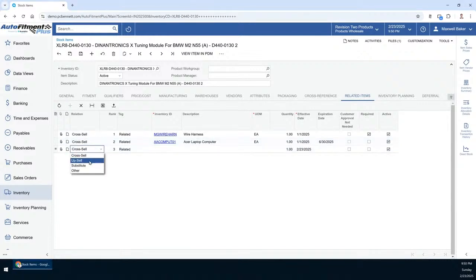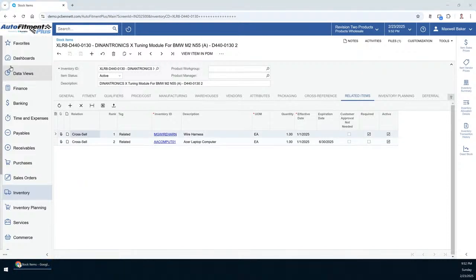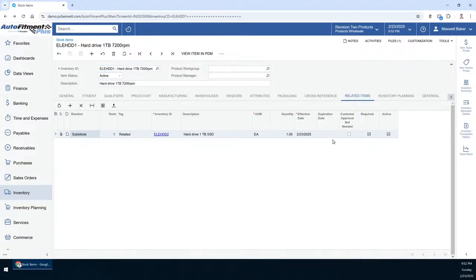Upsell and substitute items are going to help us maximize the sale and make sure that we move that old inventory before the new stuff. Another item here shows that we have a substitute that is required. So remember that for later. We're going to highlight that in a minute.